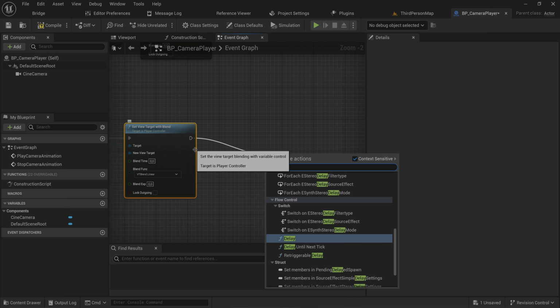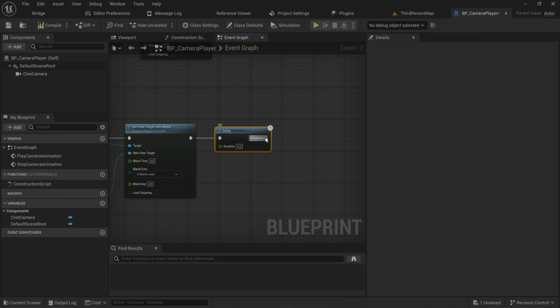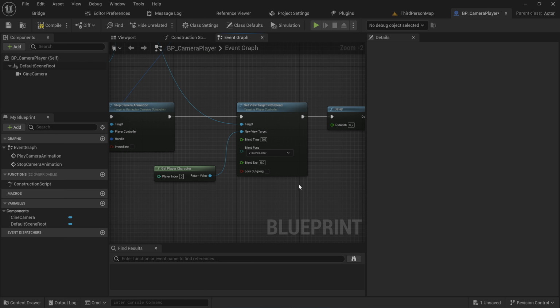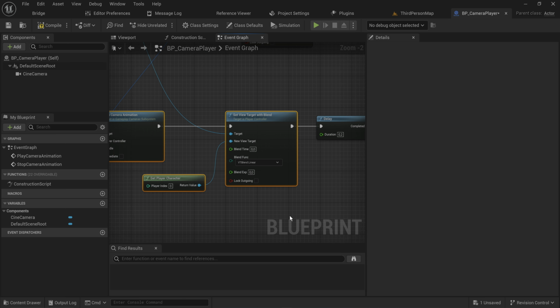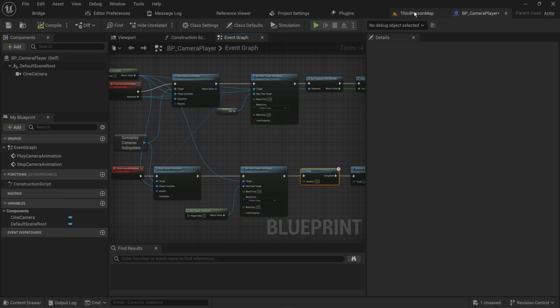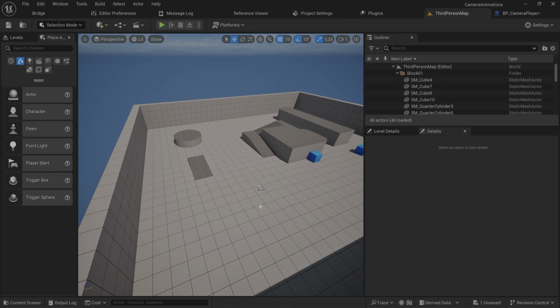Then I like to build in a bit of a delay here before destroying this actor, just to make sure everything has been properly transferred back to the player. This isn't strictly speaking necessary, most of the time, but it's just for a little bit of safety. And that sets up the actor that we're going to be spawning in to play the camera animation.